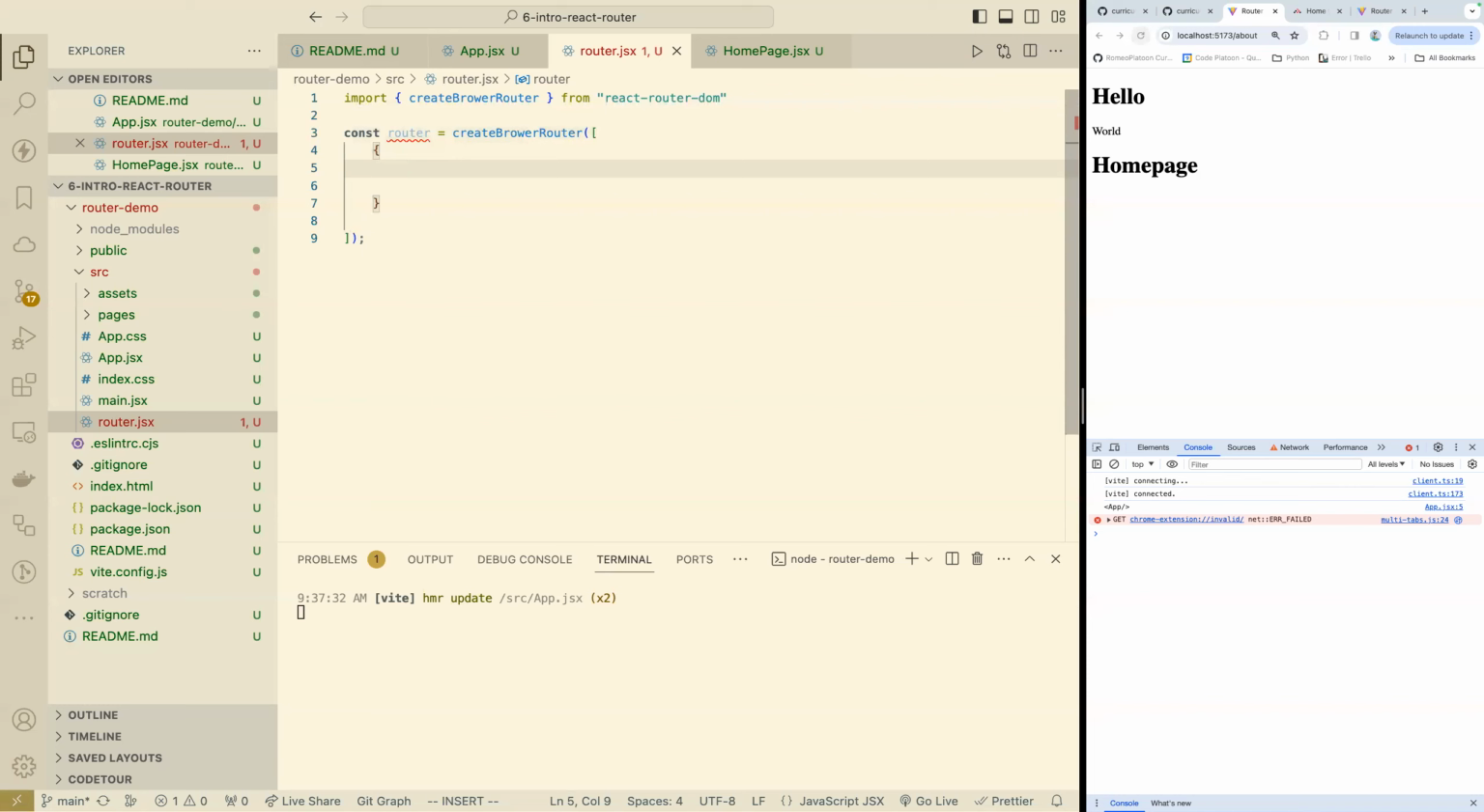Hey Adam, you put createBrowserRouter. You're missing an S on browser. Oh, thank you so much. Let's go ahead and change that right now. Good eye, thank you. And VS Code tried to get way too smart there.